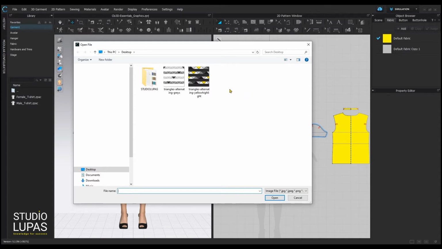I've placed 2 images on my desktop for this tutorial. And as you can see down here, CLO3D can accept many image file types, including Adobe Illustrator files. If you place an Illustrator file as a graphic, it'll form a link between CLO3D and Illustrator. When you change something about the graphic in Illustrator, you'll be able to refresh the graphic by clicking F5 in CLO3D and have the changes applied immediately.